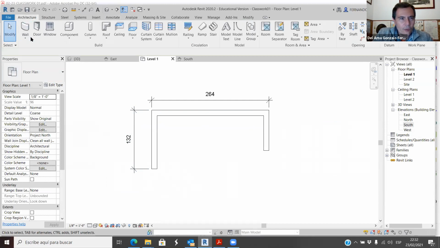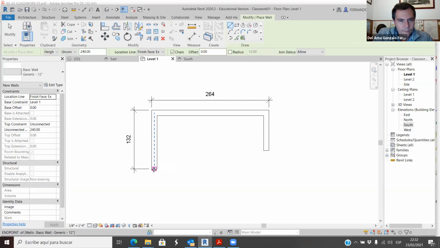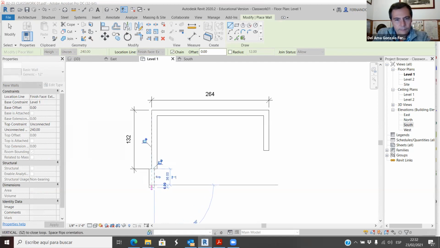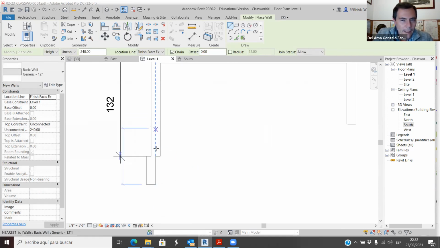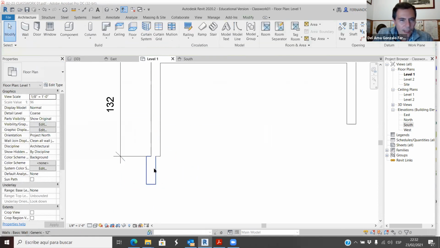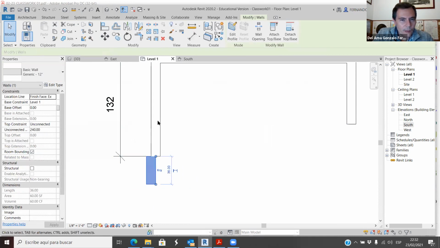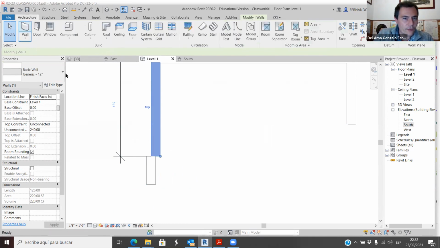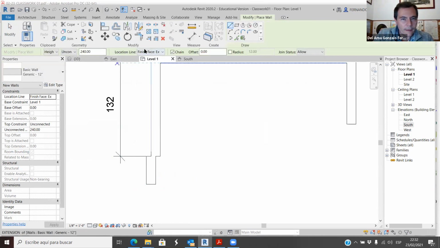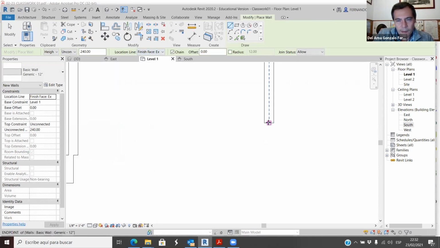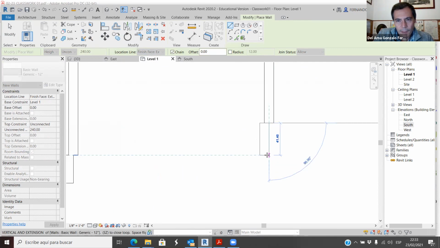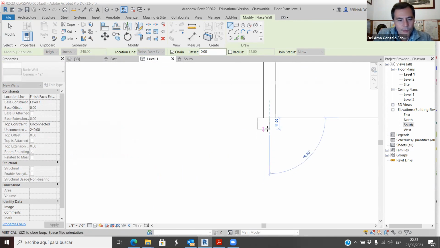If you continue the wall here, and if you type 36, what's this? Why do we have this? Because here probably this wall, when we're drawing walls, this is finish face exterior, and by doing this, we are selecting the exterior face.